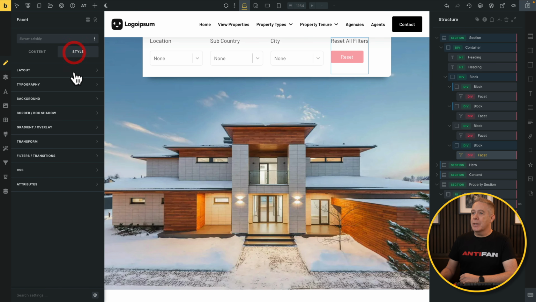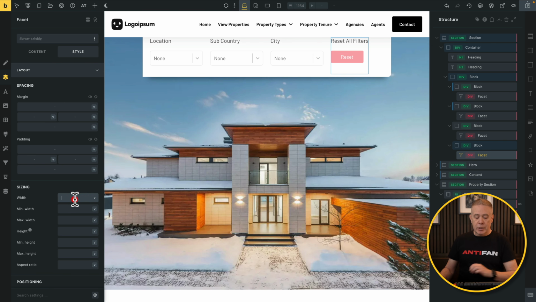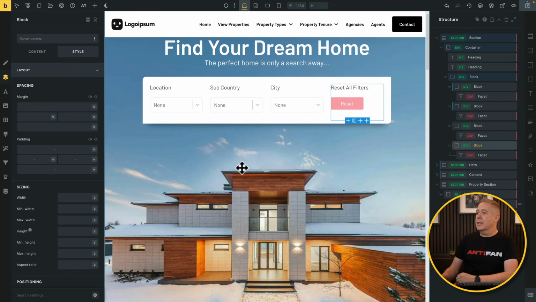And if we want to, we can control and style that how we want. So if you come into style, for example, we can just set this and we'll go to layout and just choose width of 100%. So there we go. We've now created all of our facets. So let's go and test them out. Let's click save and let's test our page.